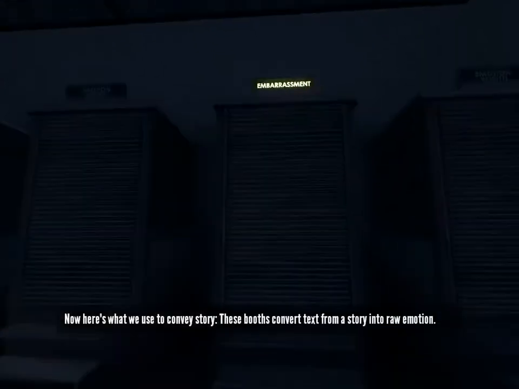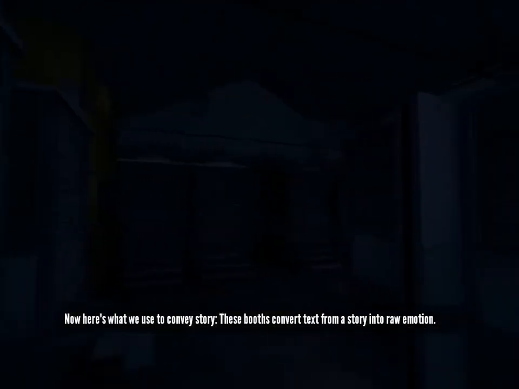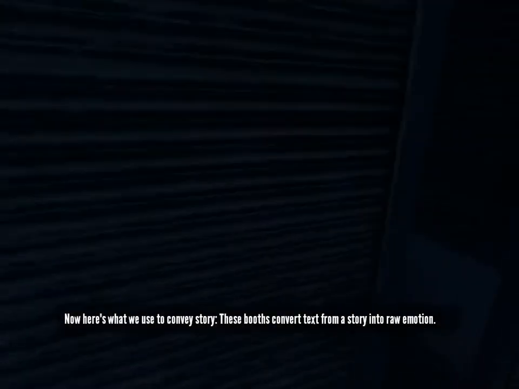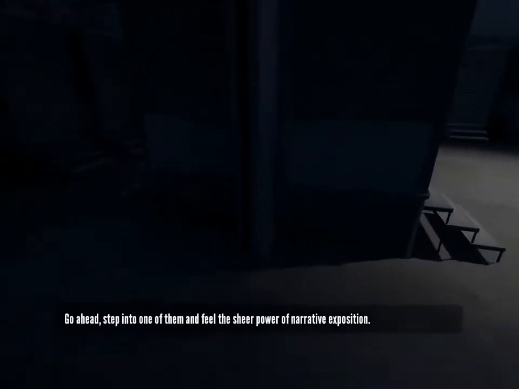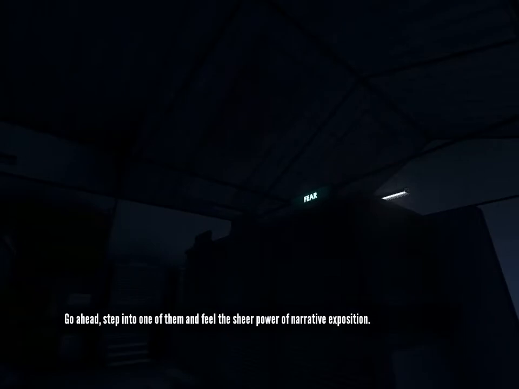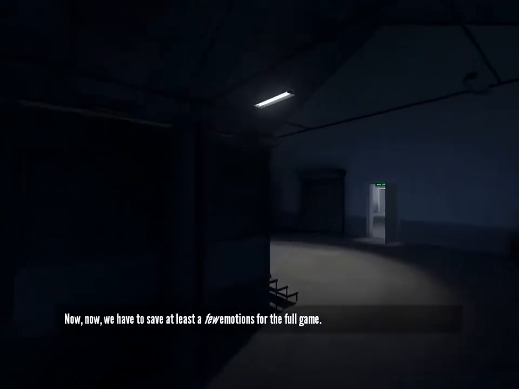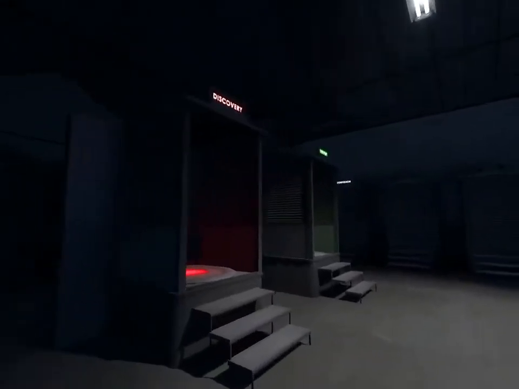Now, here's what we use to convey story. These booths convert text from a story into raw emotion. Go ahead, step into one of them and feel the sheer power of narrative exposition. Now, we have to save at least a few emotions for the full game.